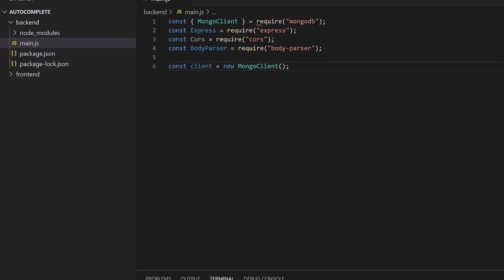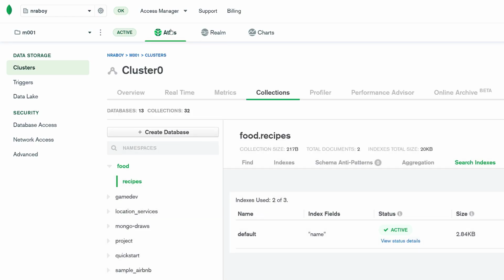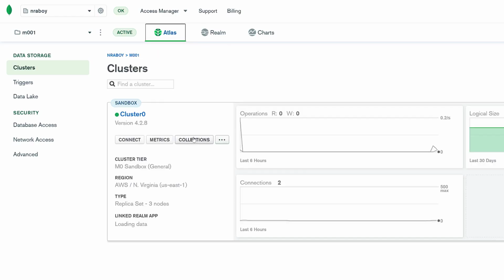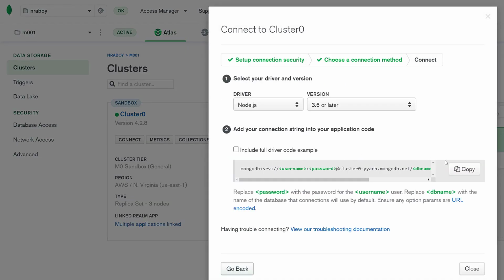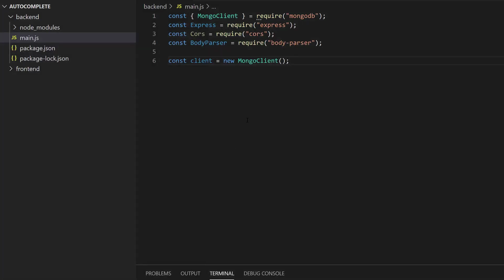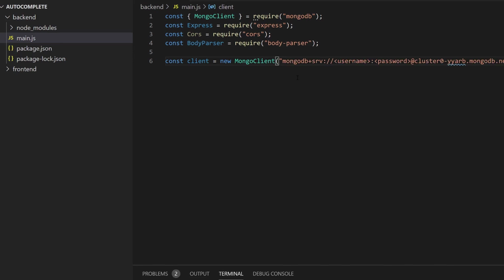Going back into our web browser, let's click on Atlas, and then click on Connect. I'm going to say connect to my application, and I'm going to copy the URL that it's given me. Now, ideally, you'd probably want to store the URL in a configuration file or within your computer's environment variables for security reasons. But for this particular example, I'm just going to paste it into this MongoClient constructor.